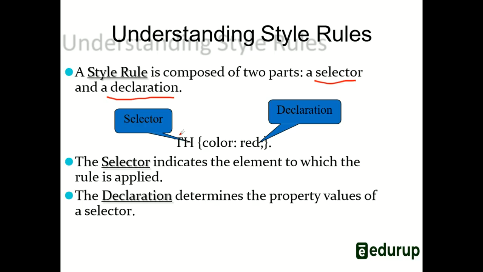Selector, which is here th, the tag. Th means table heading, and color red. Okay, this is the whole thing. We call this the declaration part and the selector we call th. So what is the meaning of selector? What is the meaning of a declaration?